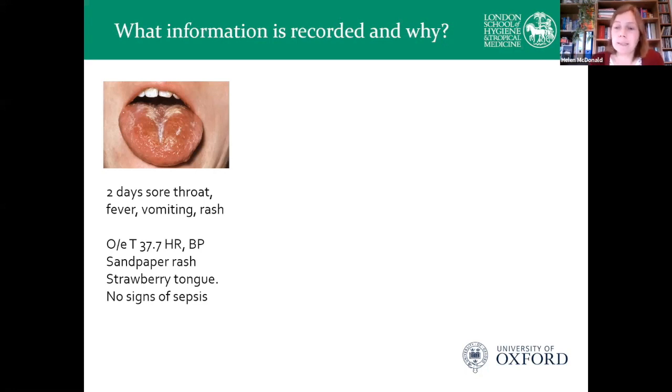And so in the notes in the free text section, they'll type what they found, their main findings, both the positive ones, such as the strawberry tongue and sandpaper rash, and also the negative findings that are relevant to why they think this isn't another diagnosis. And in particular, the GP is likely to be concerned to record that they have assessed whether the child has any signs of sepsis or meningitis, and their assessment and the rationale for why the child is well enough to be treated in the community. All of that goes in the free text.